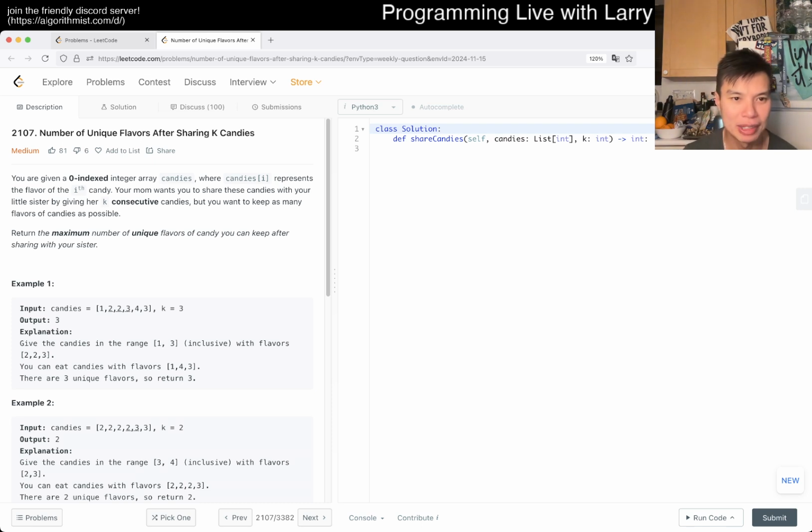Okay, so I don't know what that means, but okay. So you want to give her some consecutive subarray, and the types, right? So you want to keep the most types as possible. Okay. And you have to give k, right?